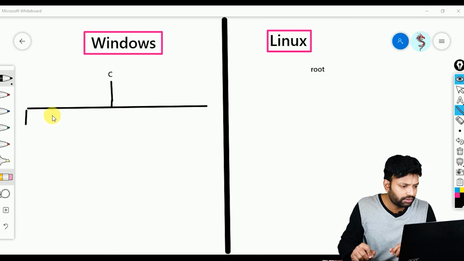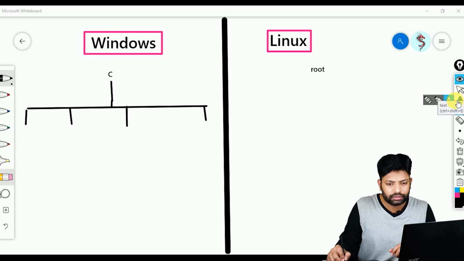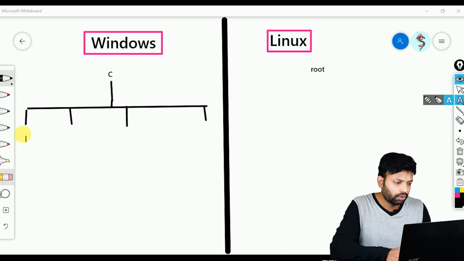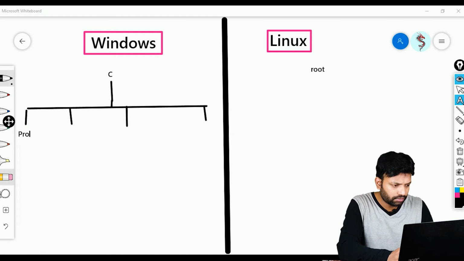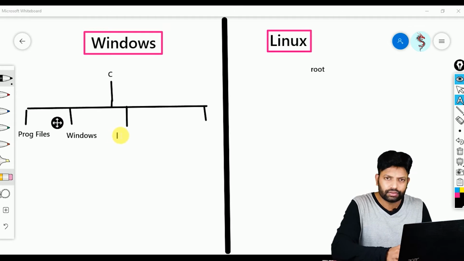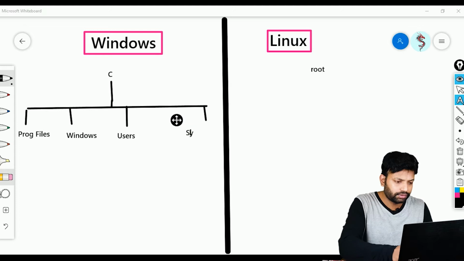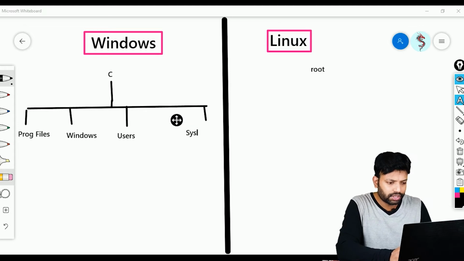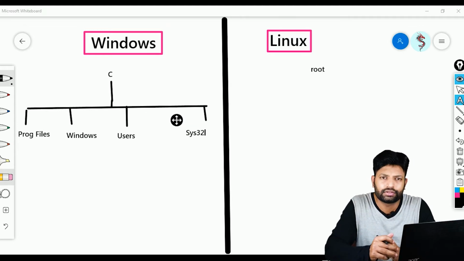Okay, let me take a few important folders. Okay, so those are program files, and we have Windows, next we have users, and we have system32, correct? Like we have different folders.